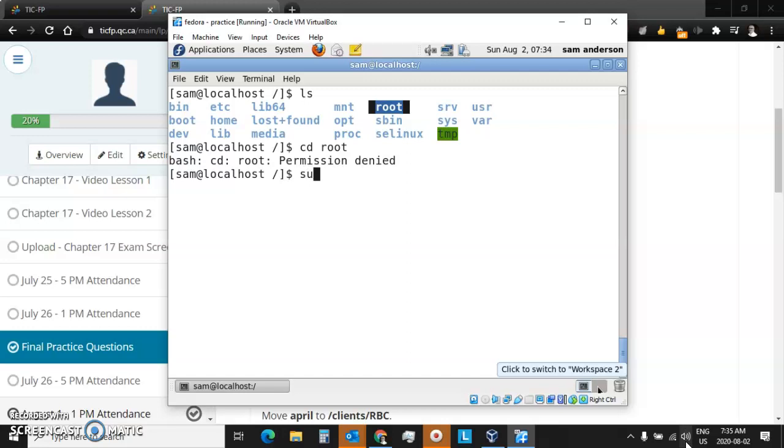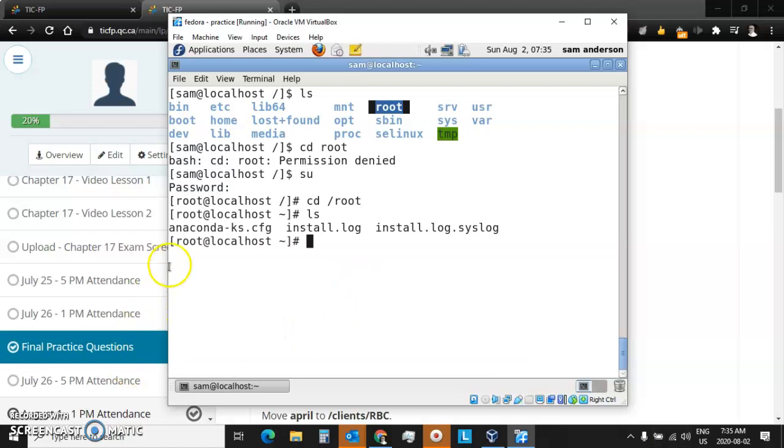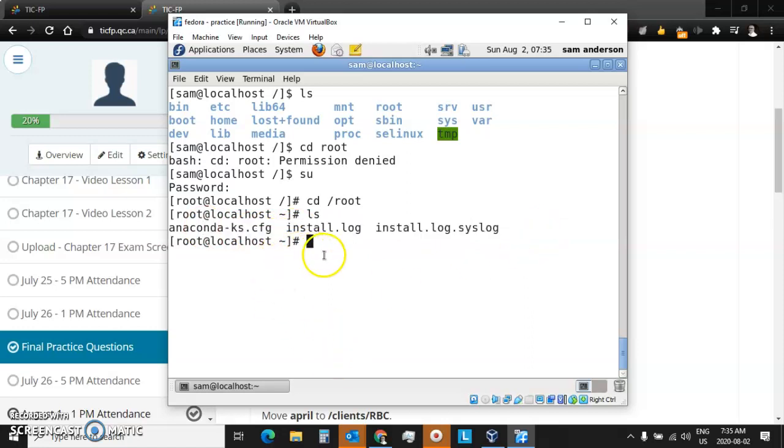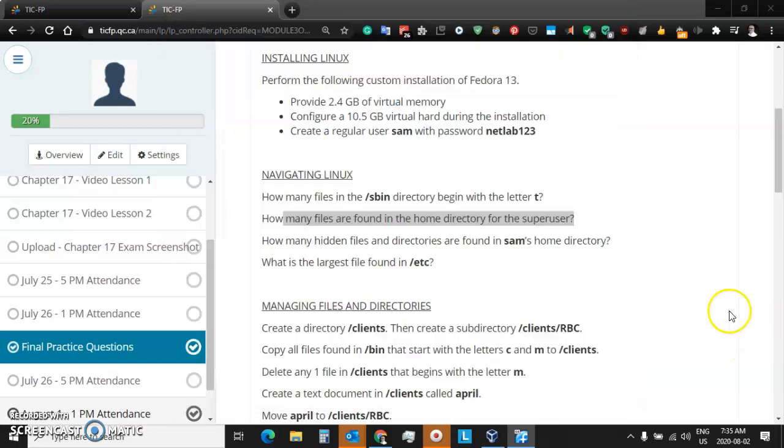You need to be a super user. So let's log on as the super user, enter netlab123, and now we can go into that directory, change directory root. If I type ls, I see there are 1, 2, 3 files located in the super user's home directory.